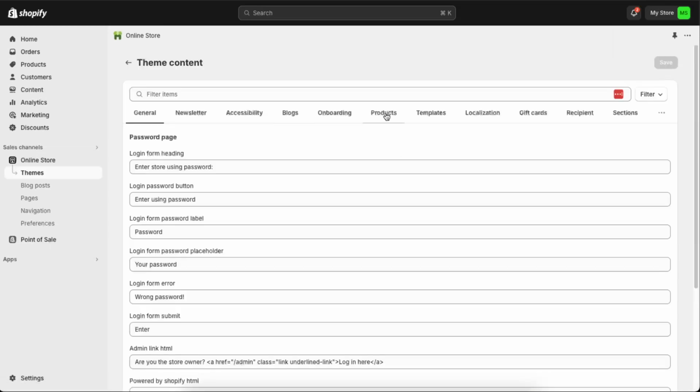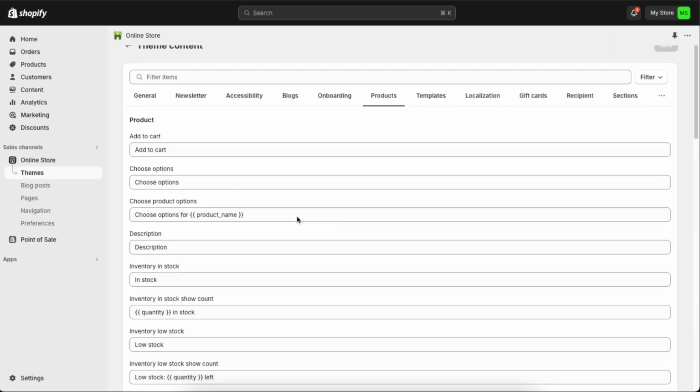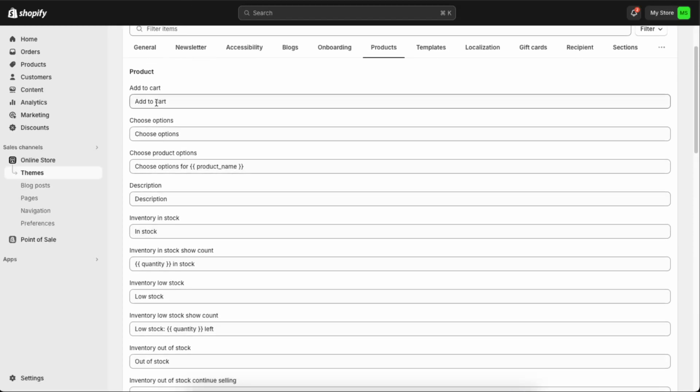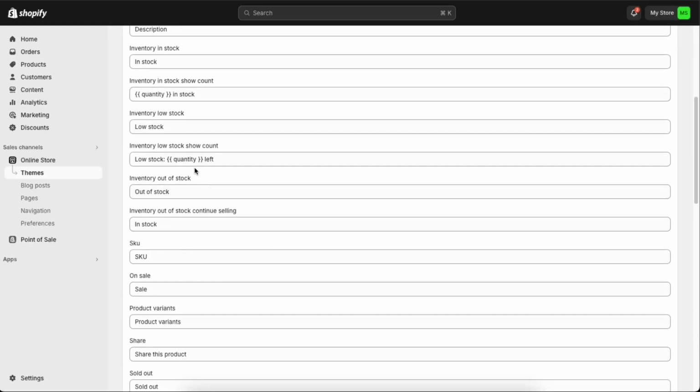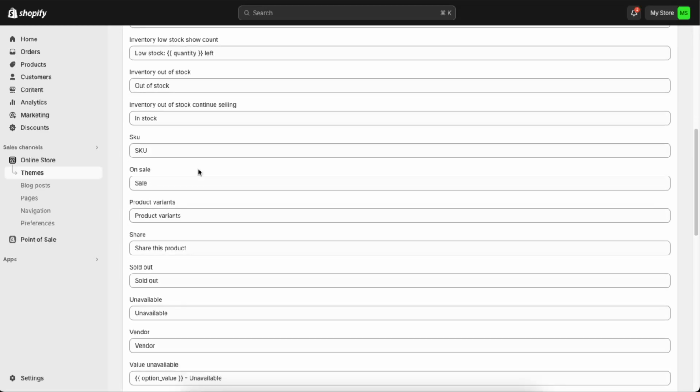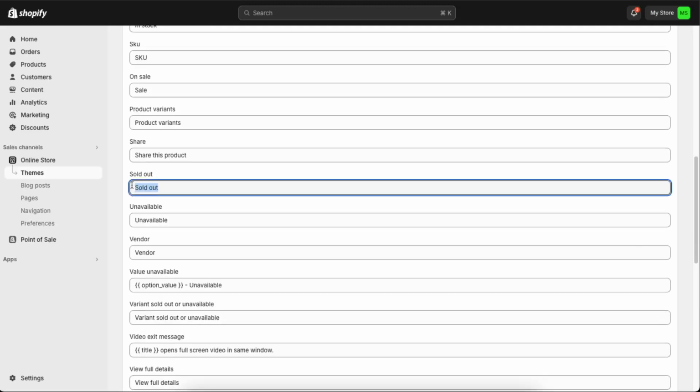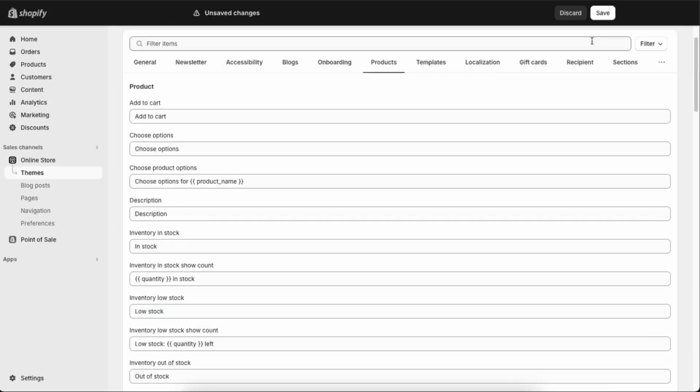Now on the products right there, you can basically change what it is written. So where it says sold out, you can actually write down out of stock like that.